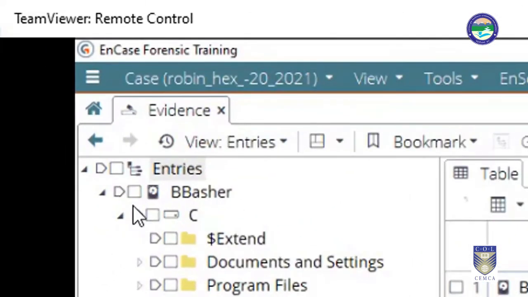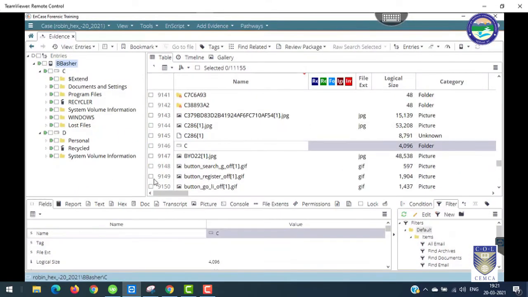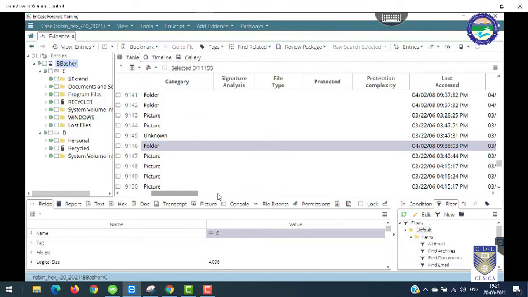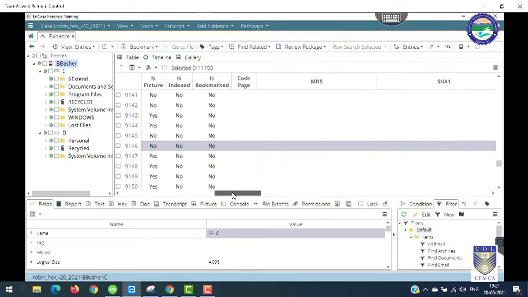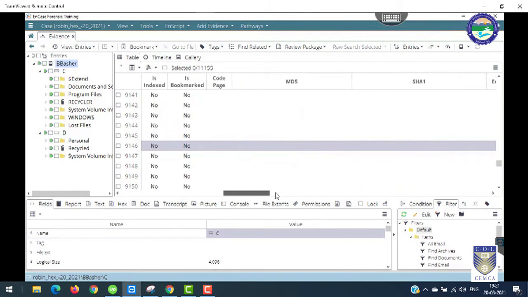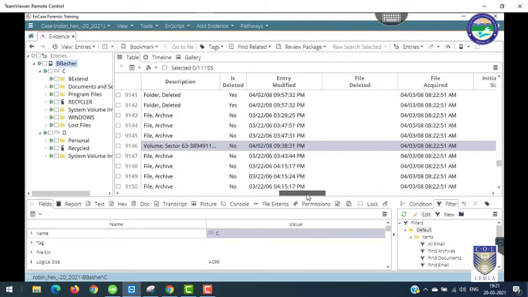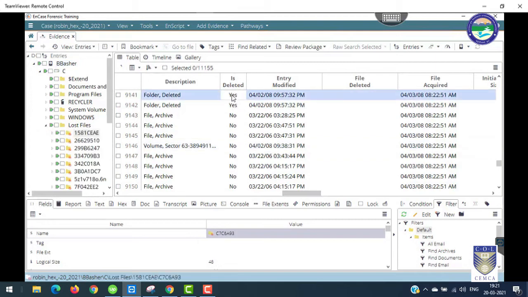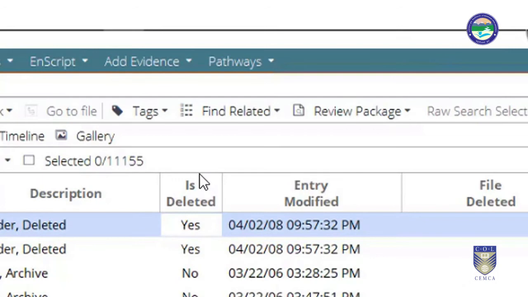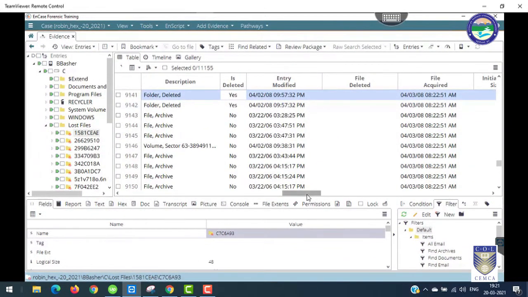Alright, now I will pull up all records and folders by clicking on that green icon, and you can see all files are listed here. Just to show you how you can use your global option to see deleted and non-deleted files, I'm moving to the right side, and here you can see all deleted files. I'm going to sort everything so that all deleted files are sorted together. Let it be.